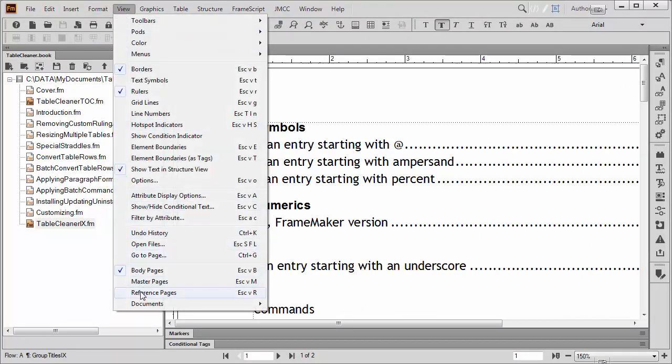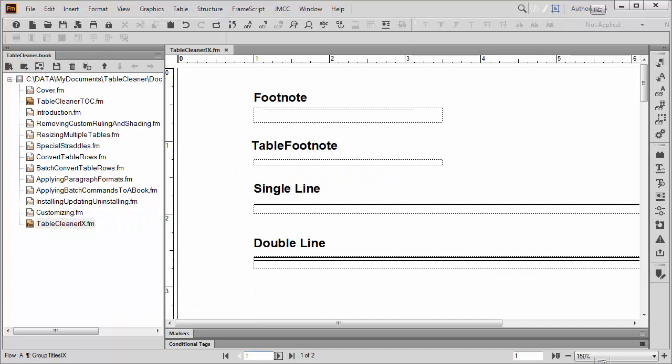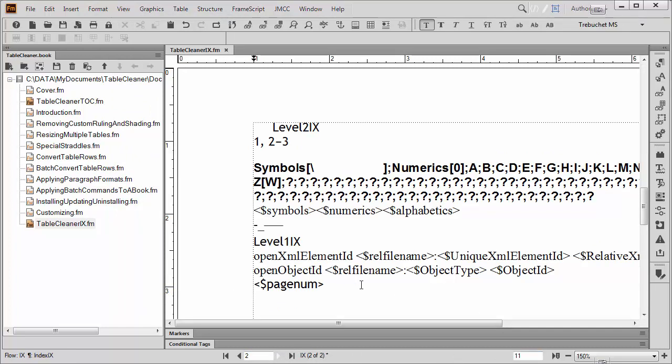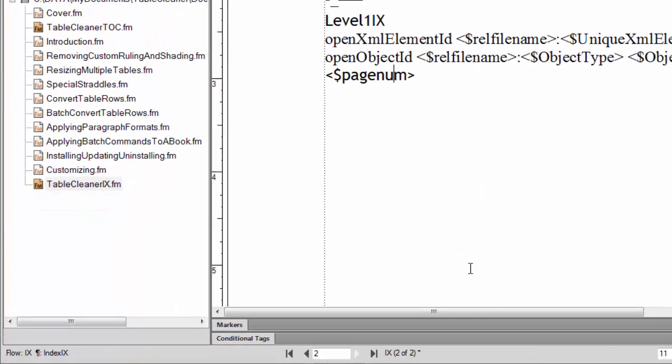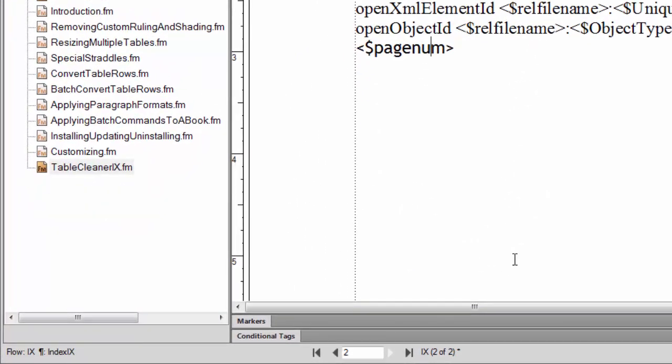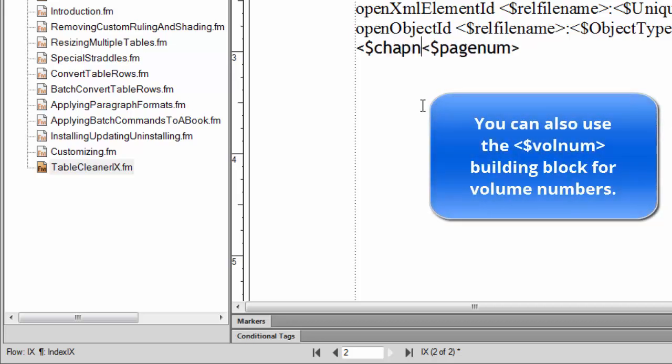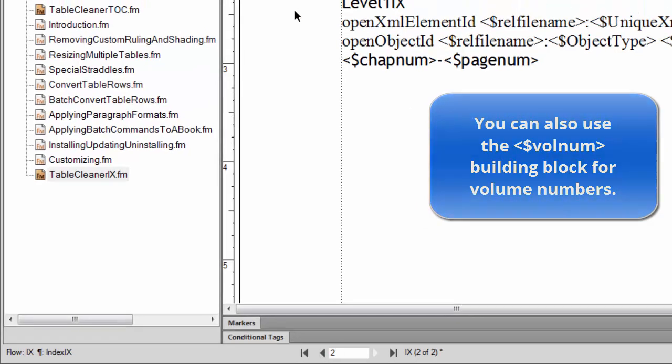We'll go back to the reference pages, and here's our page num building block. So we're on this, and so what we can do here is we can actually add content around the page numbers or in front of them or whatever is appropriate. For example, we might have chapter number prefixes in our page numbers, and we want to reflect that in the index. So we would just put in the chap num building block, and we might separate that by, say, for instance, a dash.